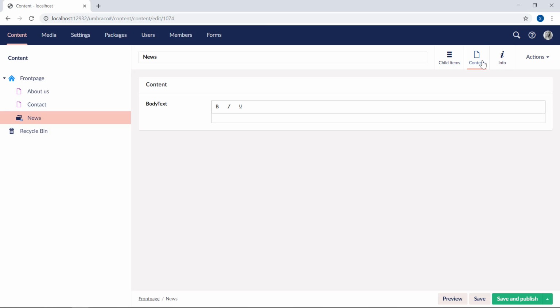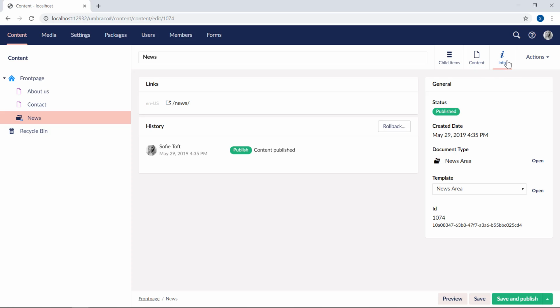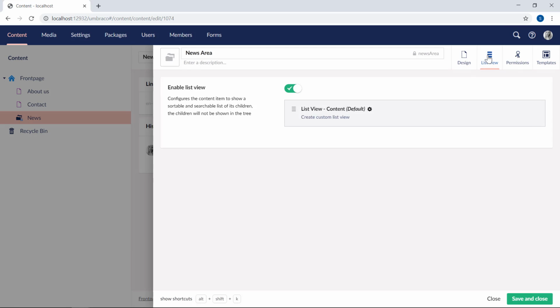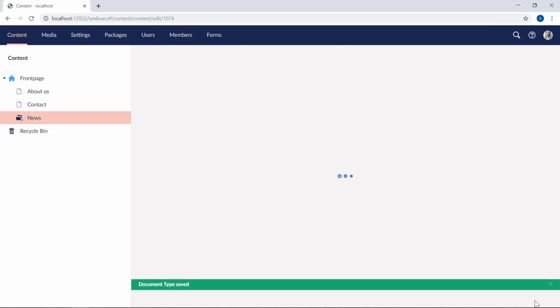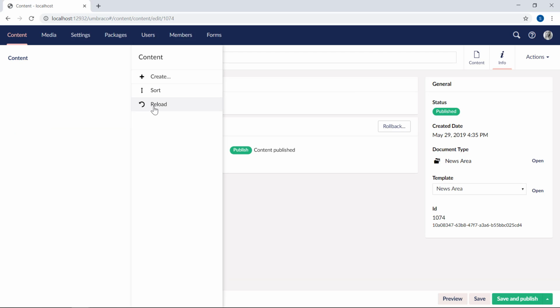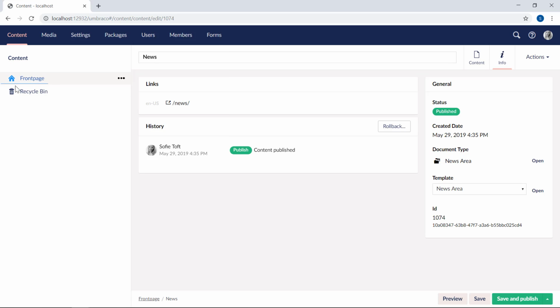Now let's open the news area document type real quick and have a look at how this list view is set up. So there's a menu up here called list view. Right now the list view is enabled. Let's see what happens if we disable it. So we'll save and close. First thing we notice is that there's no longer a child items menu up here. And if we reload the content tree, our news items are now presented in a list under the news area in the content tree. As you may notice, this list could quickly become unmanageable as we grow our news article collection on the website, and that's where list views come in handy.